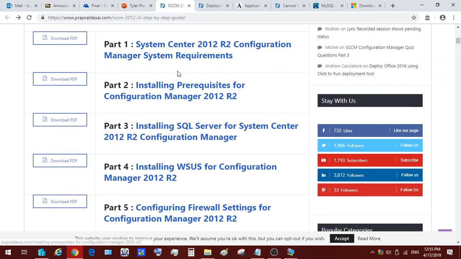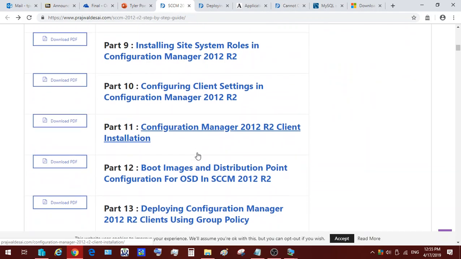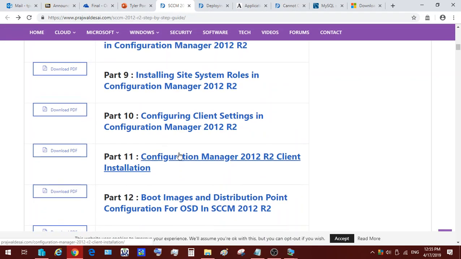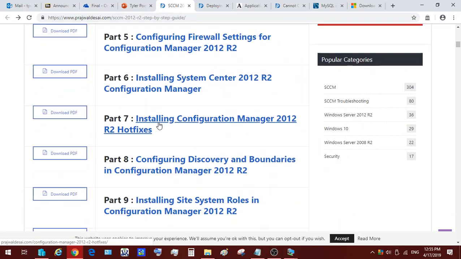You need to follow these steps here. I would suggest going from steps 1 to 11. Step 12, you don't really need to do. The distribution point is configured automatically. That's necessary, but I believe it configures itself automatically. You could double check with this part here, but I believe you don't need it. So to install SCCM, be sure to go through parts 1 to 11.